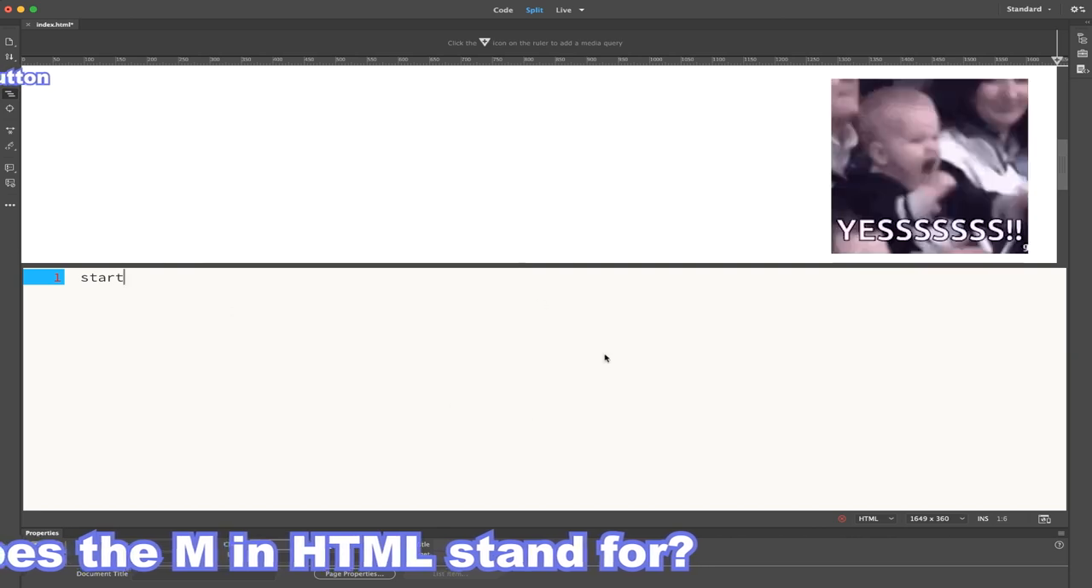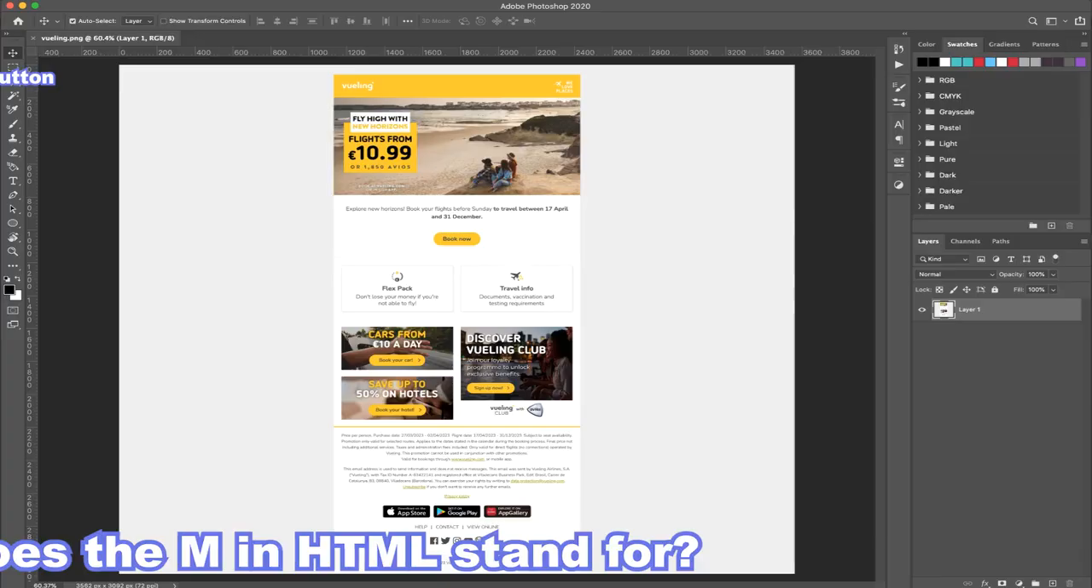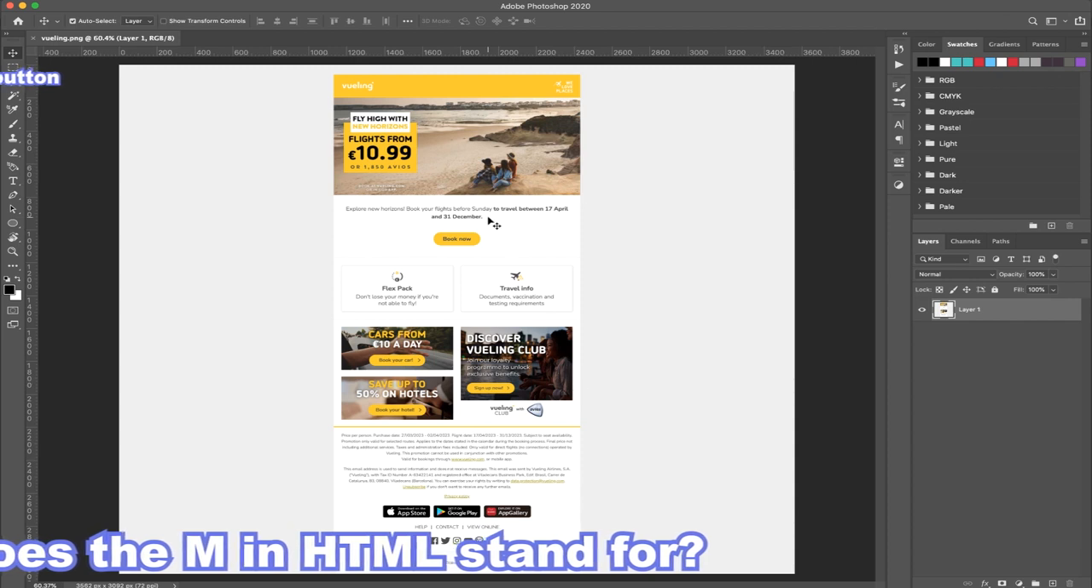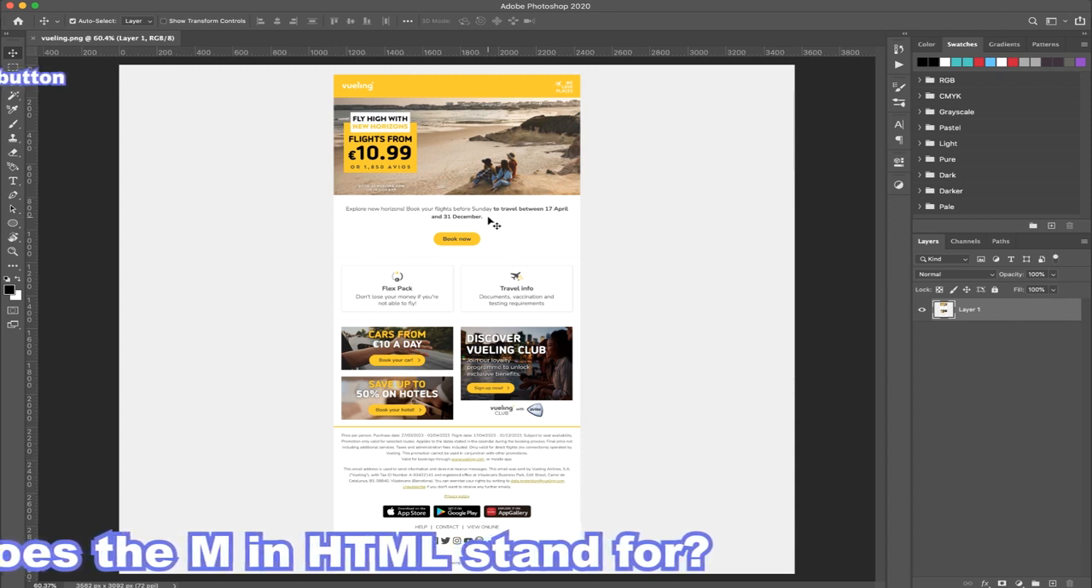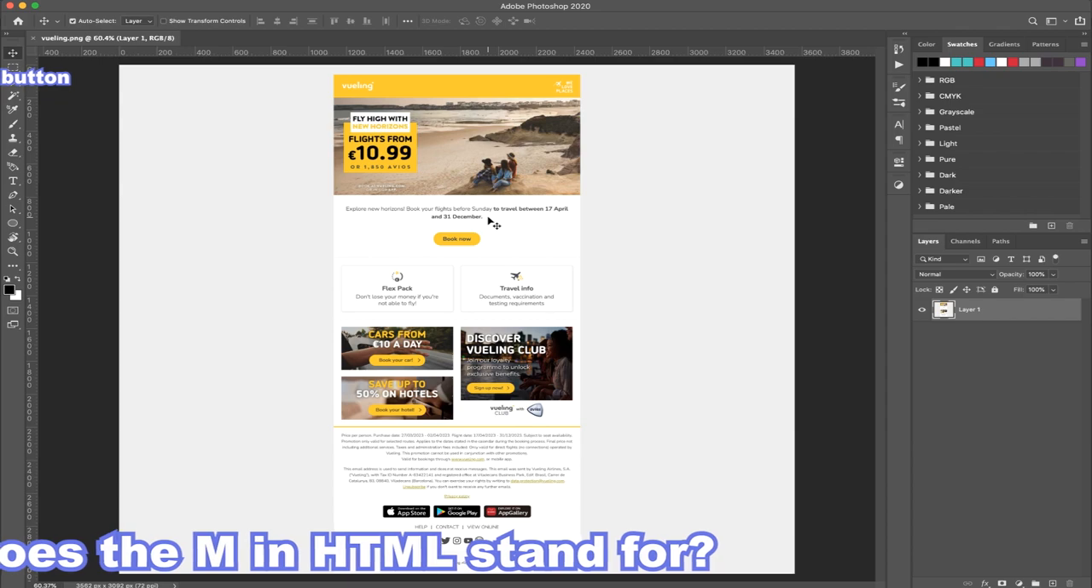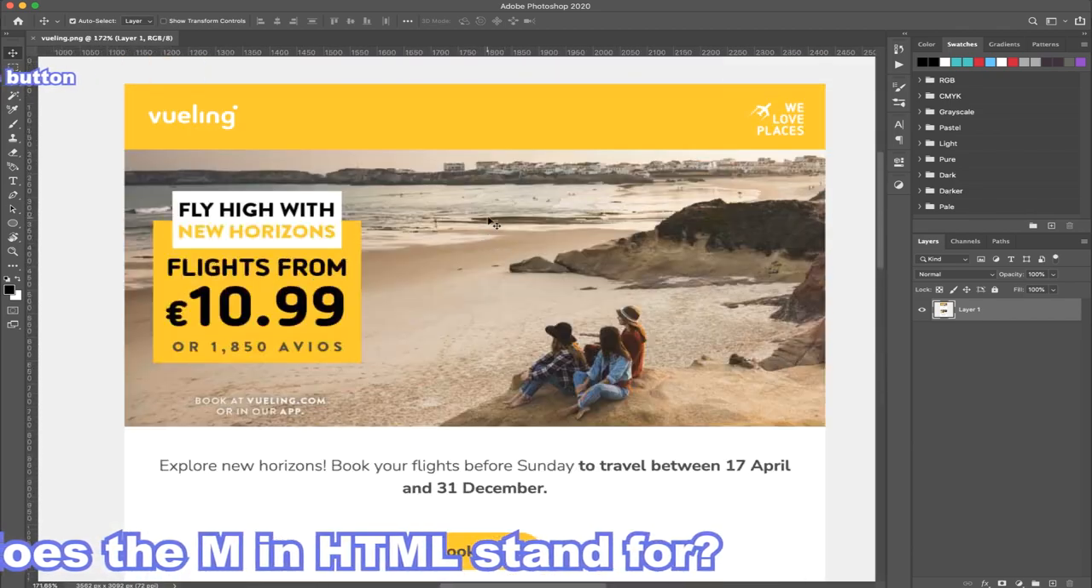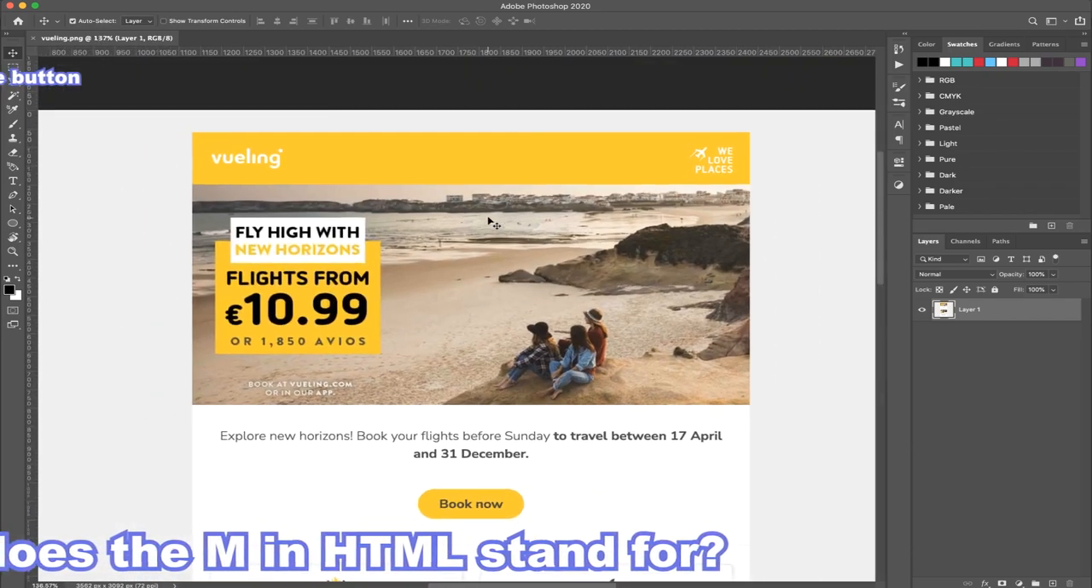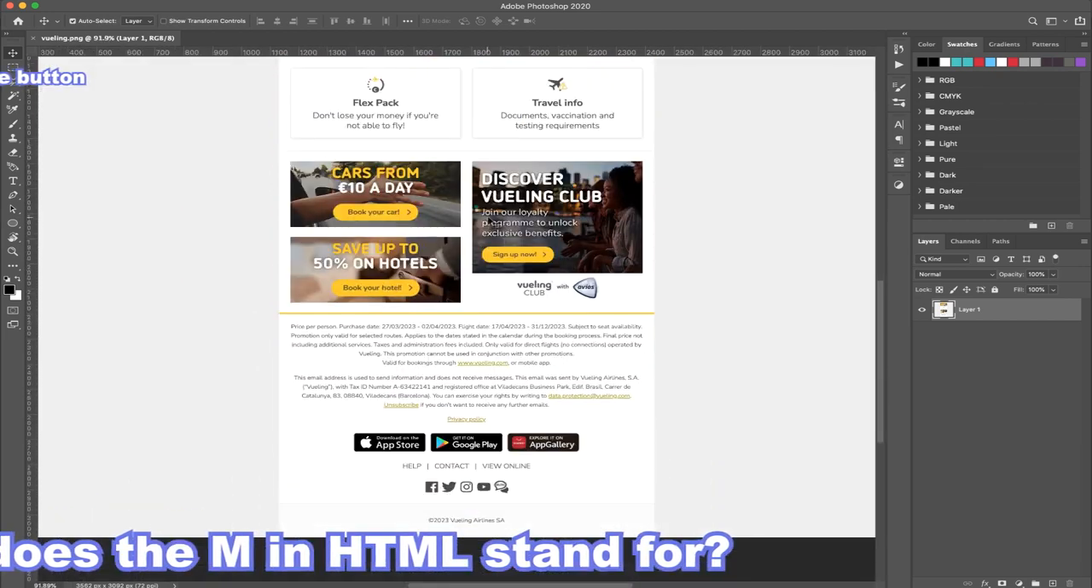As you can see, Dreamweaver right now has a blank canvas, and if I go into Photoshop, we've got this email that I just received. So we're going to take a look at it and figure out what's the deal with this email.